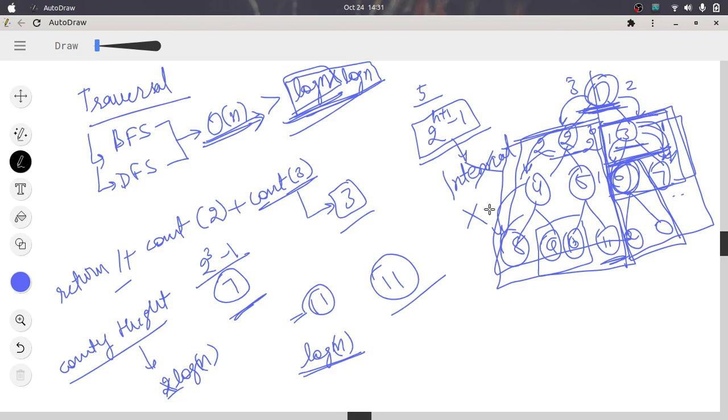So we are calling this count height function log n times. That is the height of the tree. So log n times log n, that makes the solution log n square.